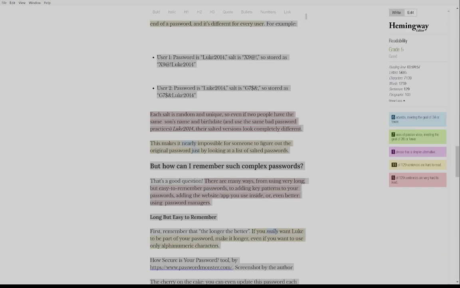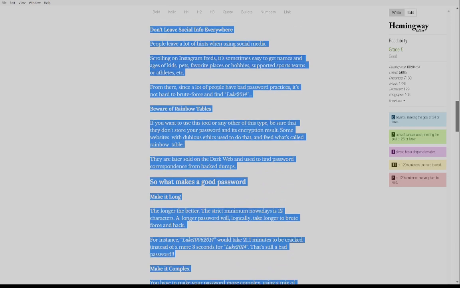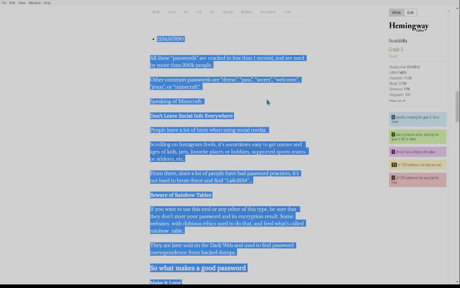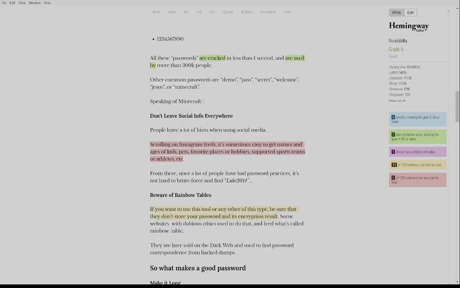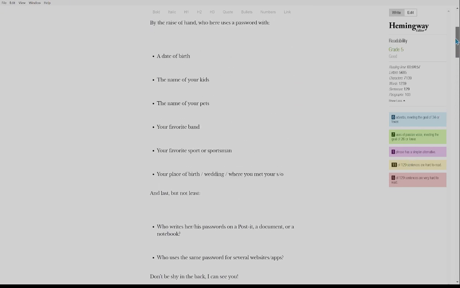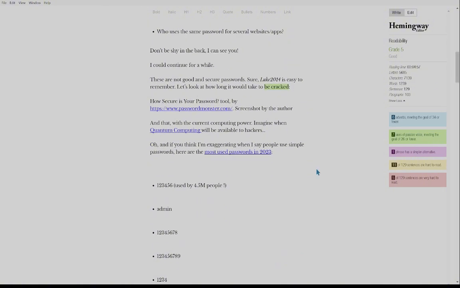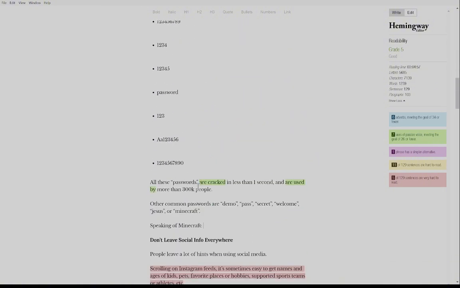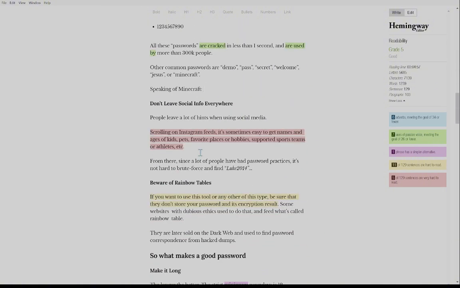You could copy paste the content once you fixed it, but be careful because you don't have any images in this text. You only have the text. So what you could do is scroll through your post, fix what you want to fix, and then copy paste the paragraph or sentence into WordPress.